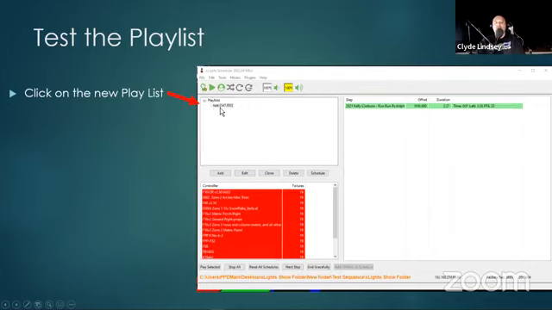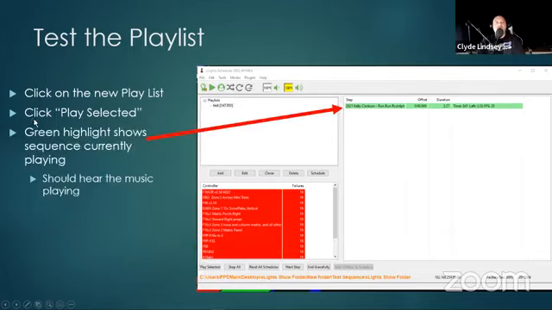And in this case, I have this test playlist. Next, we'll click play selected, and that's this button down here. Once this is selected and you hit play selected, you'll notice that a green highlight comes up over here. Anytime you hit play selected, xLights will show the currently playing selection. At this point, you should hear music.